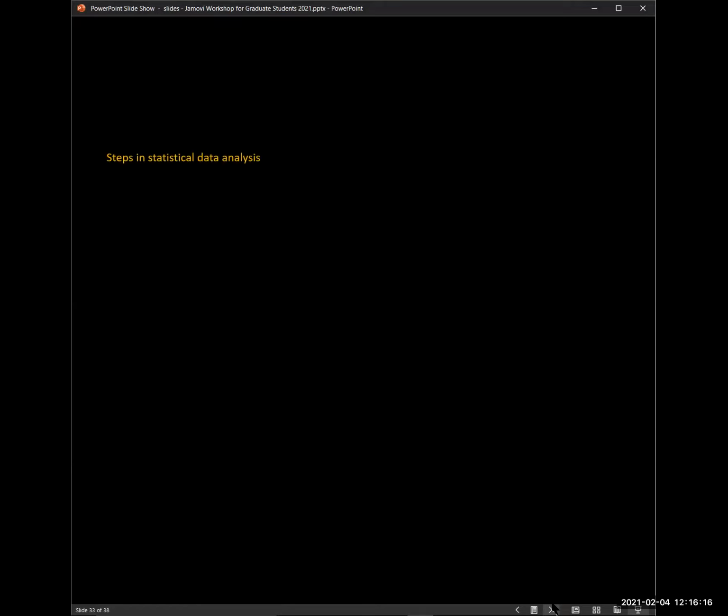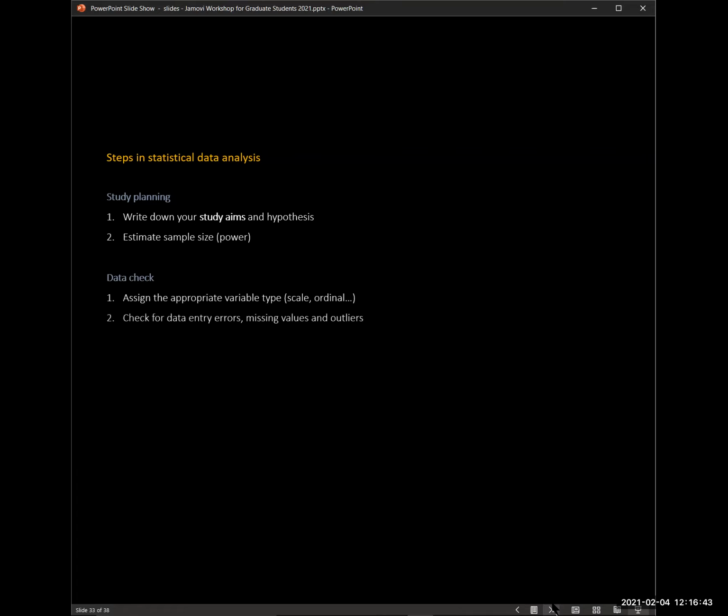So to summarize the steps in statistical data analysis in your study planning, you should write down your study aims and hypotheses, which variables you're interested in correlating or finding associations. You should estimate your sample size and with the desired power of the study. You should do a data check after obtaining your data, assign appropriate variable types like we did in Jamovi. Check for any data entry errors, missing values, and outliers, mostly by visualizing the data or by looking at the minimum and maximum in the descriptives.